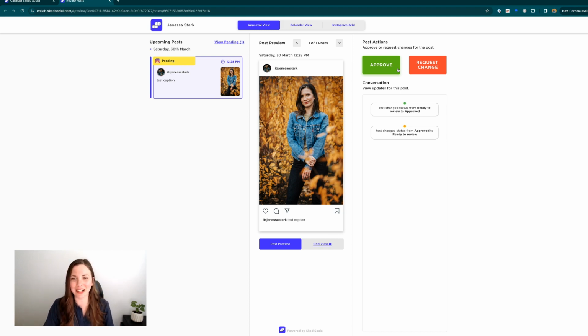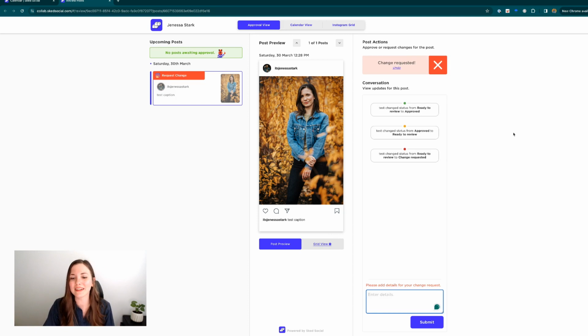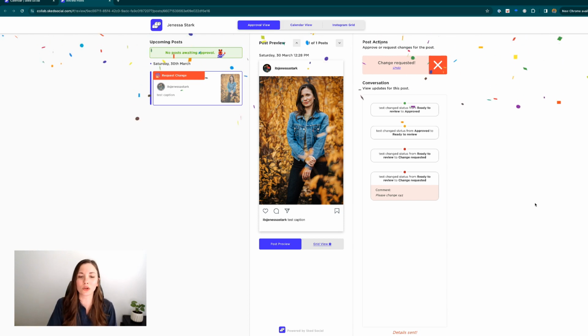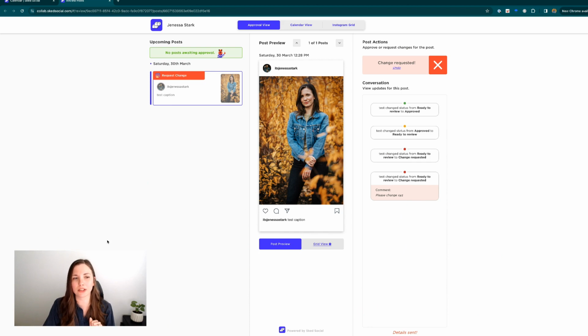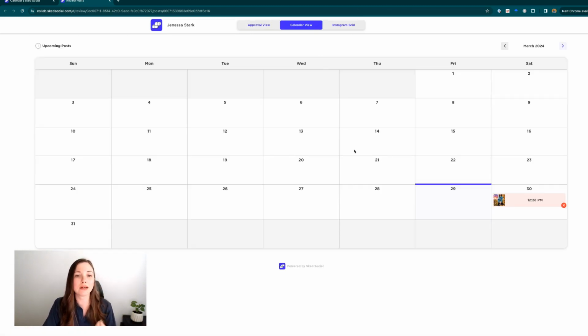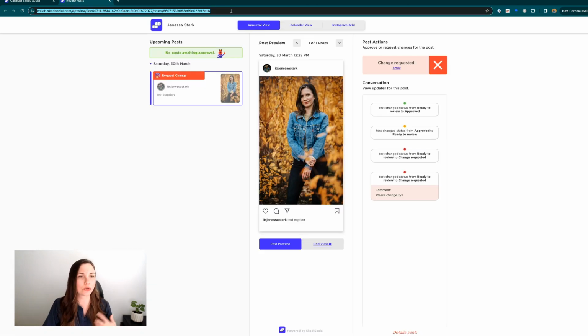Okay, let's say they want to request a change. They hit the request change button, and they can actually type in, please change XYZ, and they can submit that. Now, here's the really cool thing. You can create as many of these approval views as you need to with different permissions. So let's say you wanted a client to be able to request changes, but you want someone else on their team to just be able to see what's going on. Maybe you just want them to have access to the content calendar. You just go through a really simple process in Sked to set up a separate link.